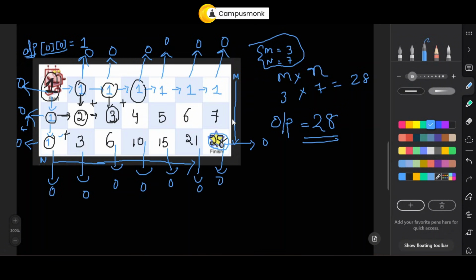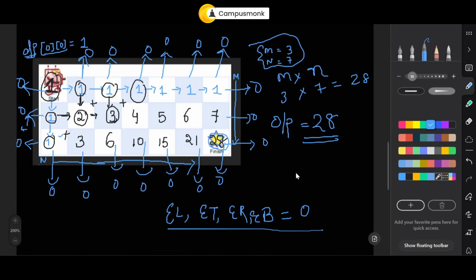Similarly, these will also be 0. So your extreme left, your extreme top, your extreme right, and your extreme bottom, they all have to be assigned to 0 explicitly, so there is no confusion while you add it. Okay. So now when you're doing a sum of this position, what are you doing?